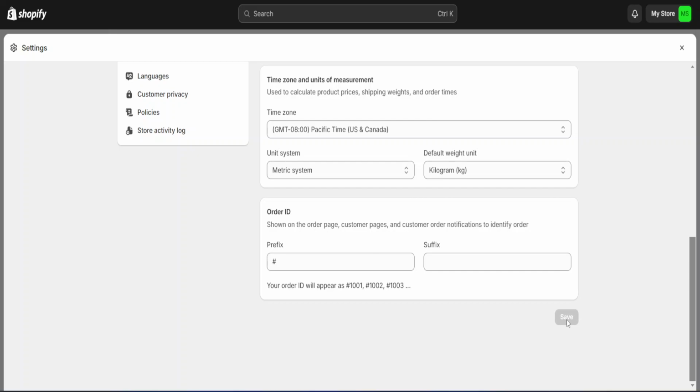After you're done with that, you just click on save and it will save the changes for you. And that's how you set up order ID format in Shopify.